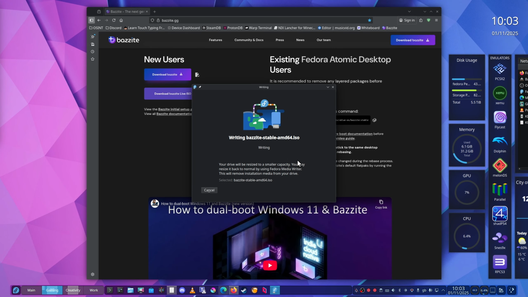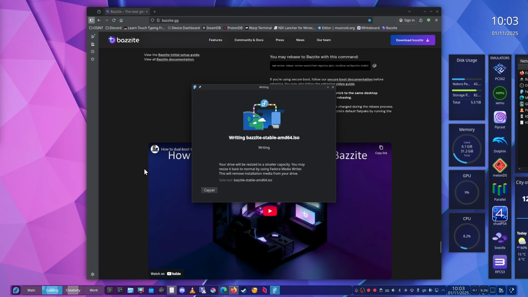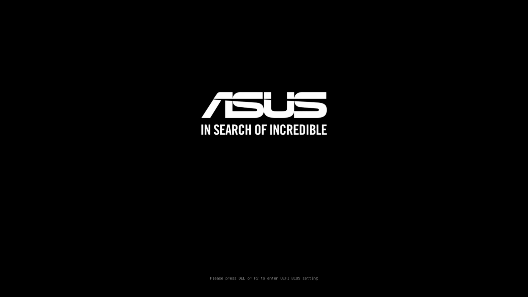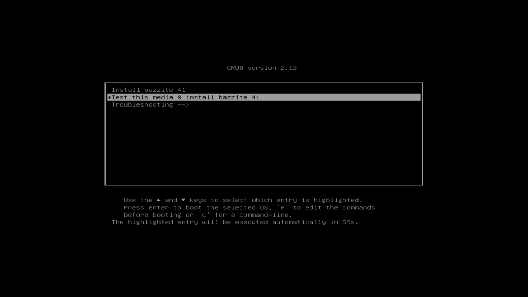And that's now writing. The reason I'm doing it this way is because it's not compatible with Ventoy. There we go, that's done now. Right, okay, let's get into it then. So I've got Bazzite. The ISO is on my USB, and we are now booting up.